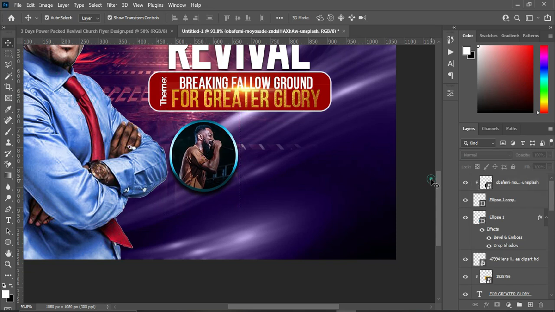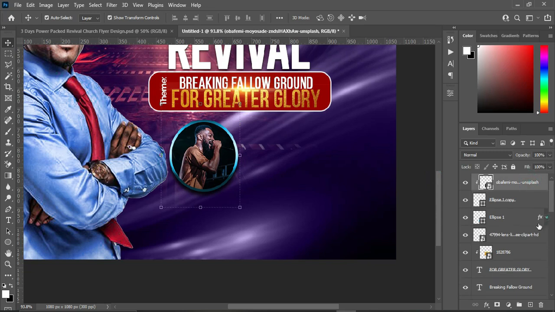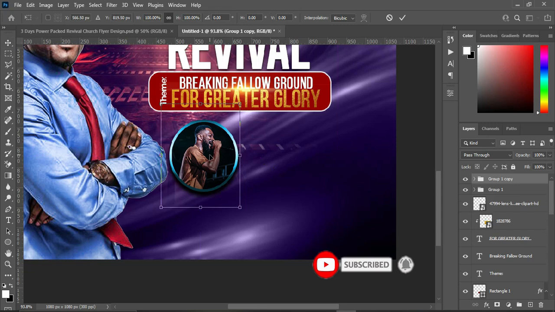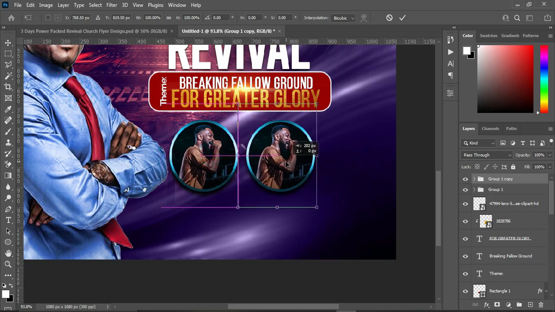All right, then I'm going to select these ones. Hold your Shift key while you select it. Then I'm going to group this one so that I will not mix up with it. Then Ctrl+J to duplicate it. Now I will drag this one over here.